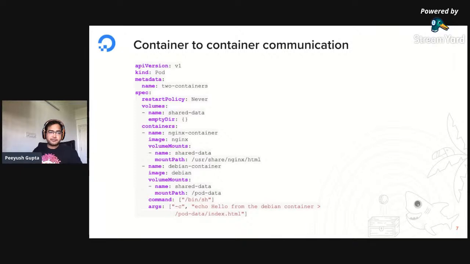This example is, by the way, very widely used to demonstrate this concept, right? If you just see in there, I've got a volume that's called shared data, and I've got two containers. One is an Nginx container, one is a Debian container. In the Nginx container, I mount that volume at user share Nginx HTML. From the Debian container, that particular volume is mounted inside a path called pod data, and I run a command to echo something into the index.html file, right?